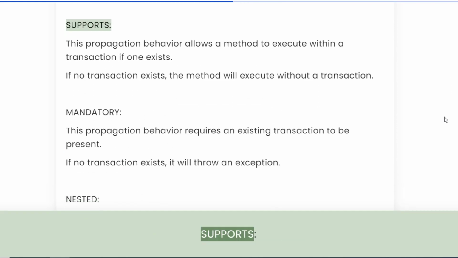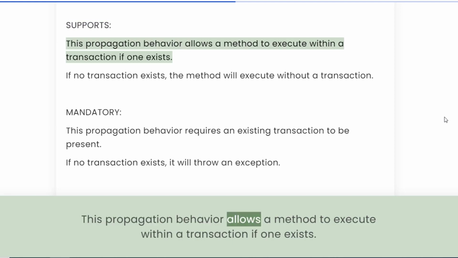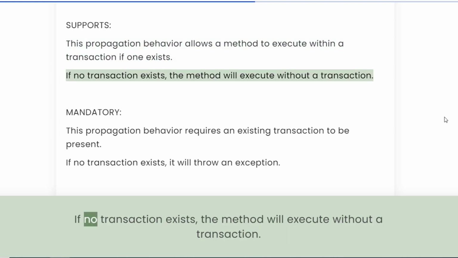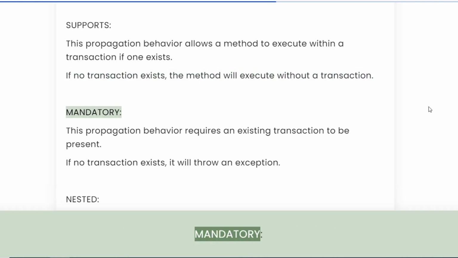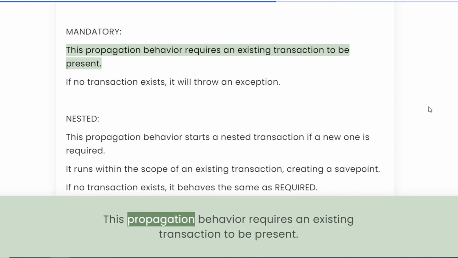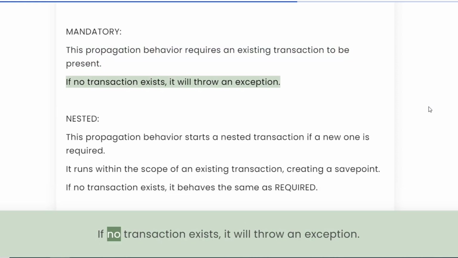Supports. This propagation behavior allows a method to execute within a transaction if one exists. If no transaction exists, the method will execute without a transaction. Mandatory. This propagation behavior requires an existing transaction to be present. If no transaction exists, it will throw an exception.